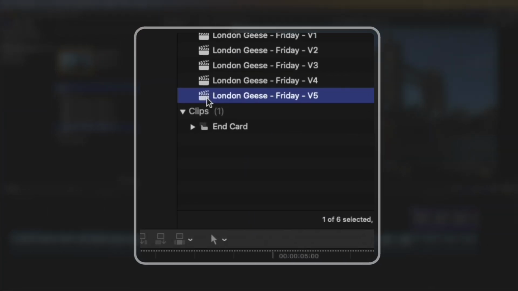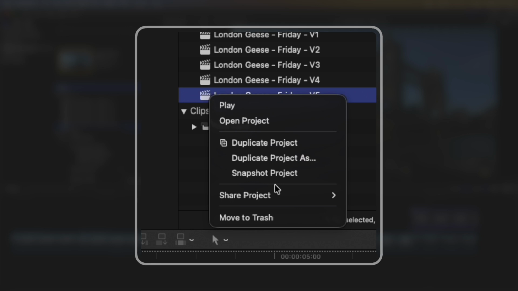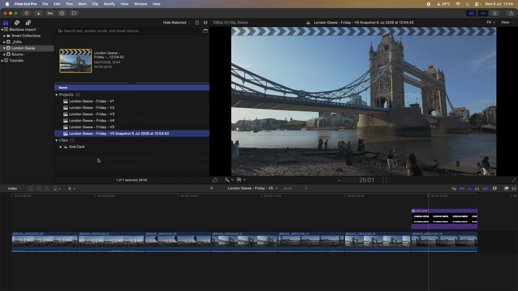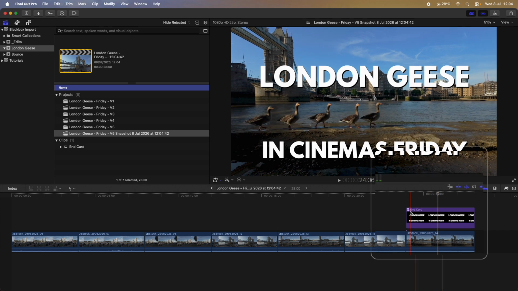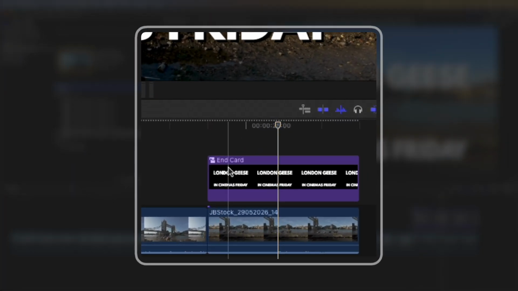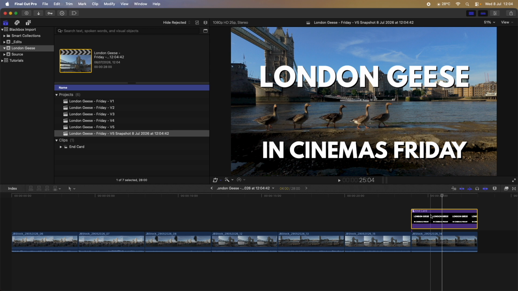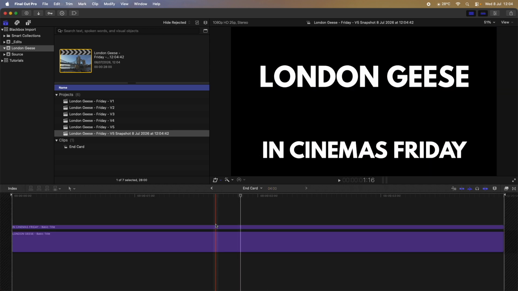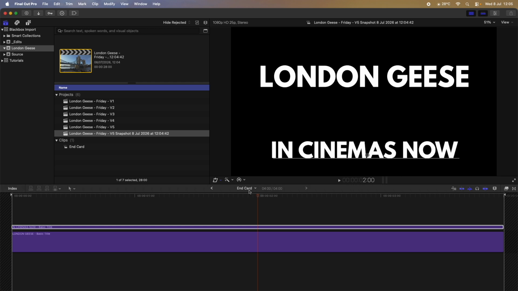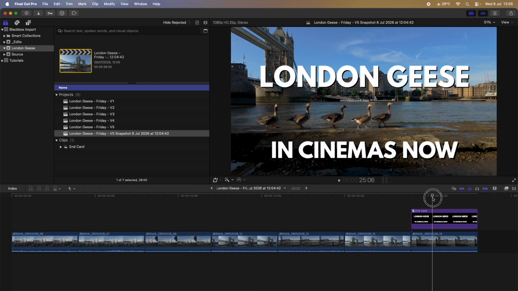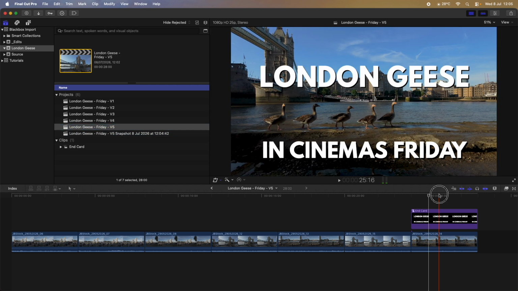If you right click on your project and click Snapshot, what this will do is pretty much the same thing as referencing a clip, but it will apply to the entire project. So now if I go to my end card, you can see the end card still has its regular name, but if I go in and I change it to Now, there it is now. But if I go back to my Friday one, my original one here, that still stays the same.